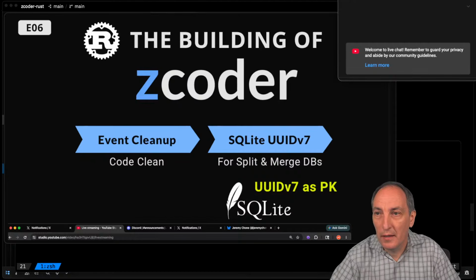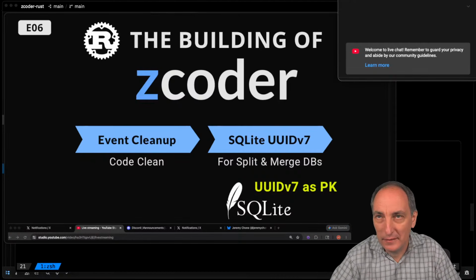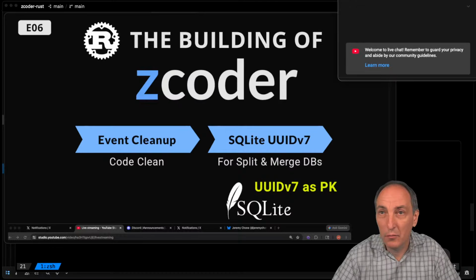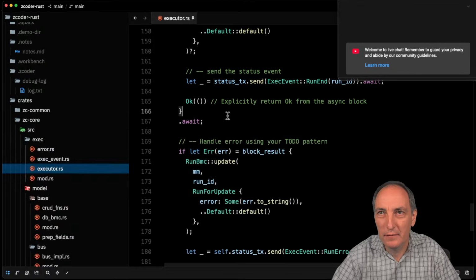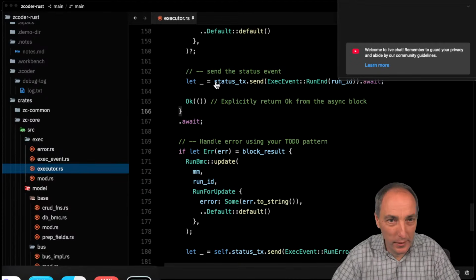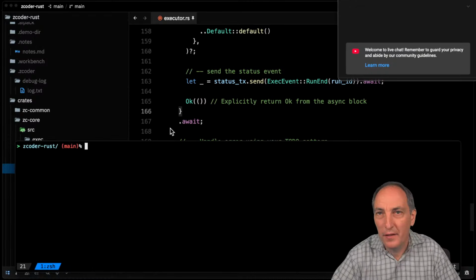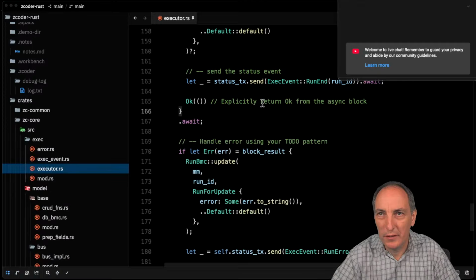So let's do that. We're going to go back to the code and see what we did. I'm using Z, the editor, and I'm using Alacritty with tmux. That is what I'm using over there.